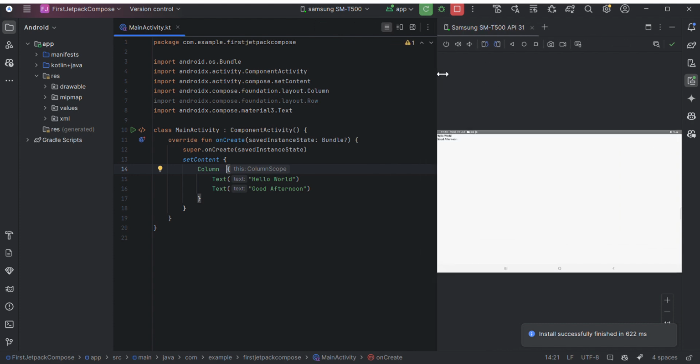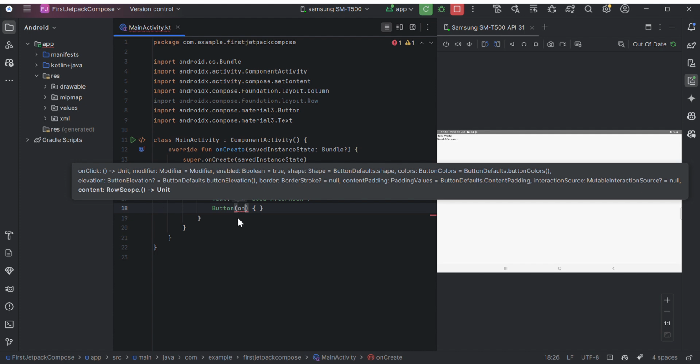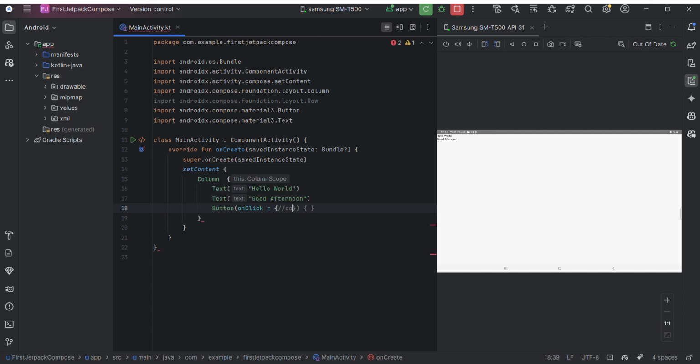Let's add one button here. Similar to Text, here we have a Button, and you can see it expects an onClick. We need to pass an onClick lambda here, and there is a curly brace, a RowScope, where we need to add our other composable functions. Whatever we need to perform on click, we can add the code here.